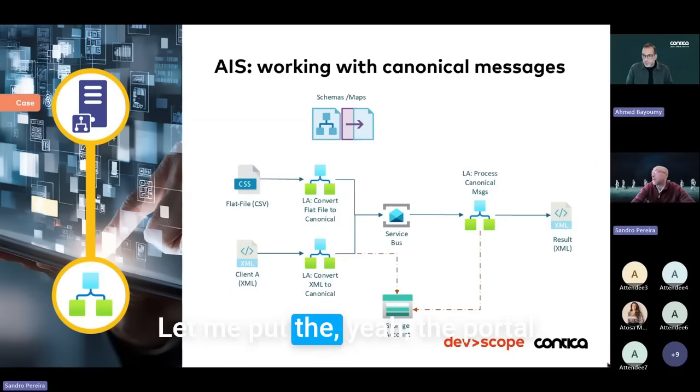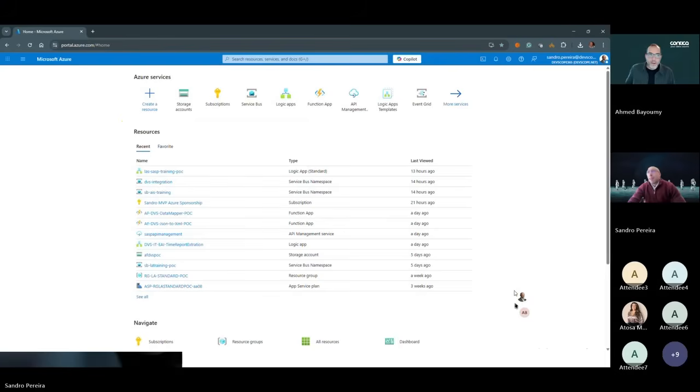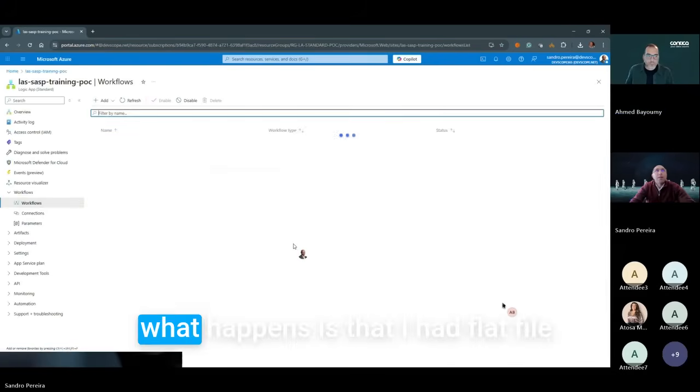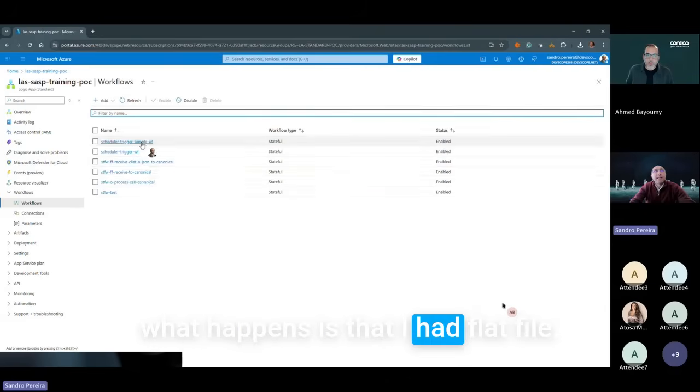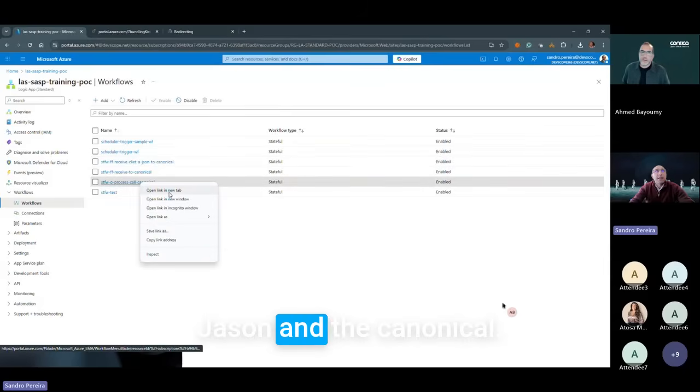Let me open the Azure portal. I won't be a showstopper, but we have 7 minutes. Okay, no problem. I know we want to show even the data mapper there, but yeah, we can try to take it later. What happens is that I had a flat file, the JSON, and the canonical.